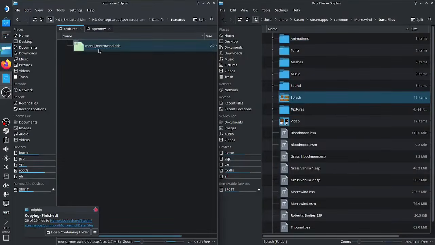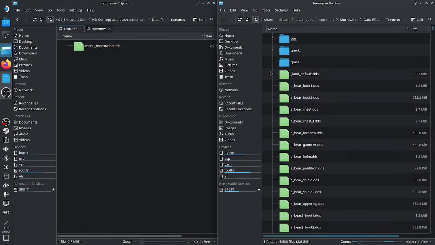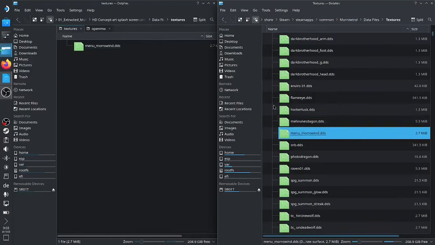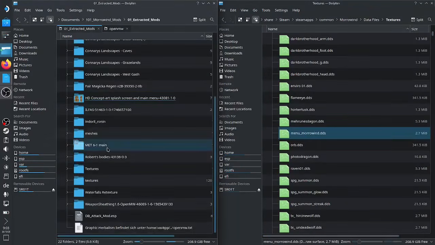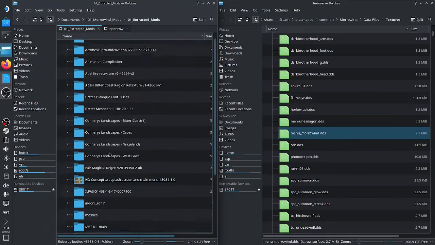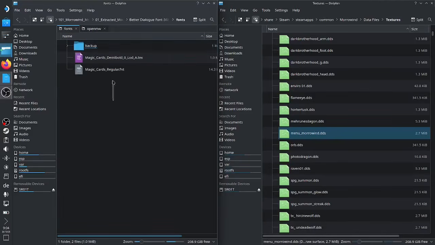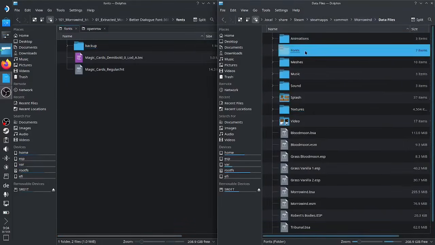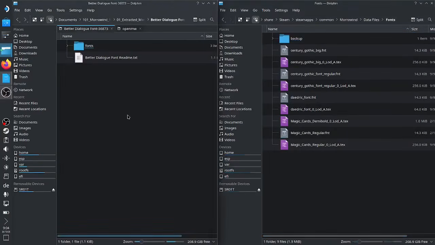And we have data files, textures with a small t. So I just copy the files inside it, go to textures and paste it here. Then the next one is better dialog font. It's here. So we have here fonts. I also copy this, go here to the fonts and put it in here.